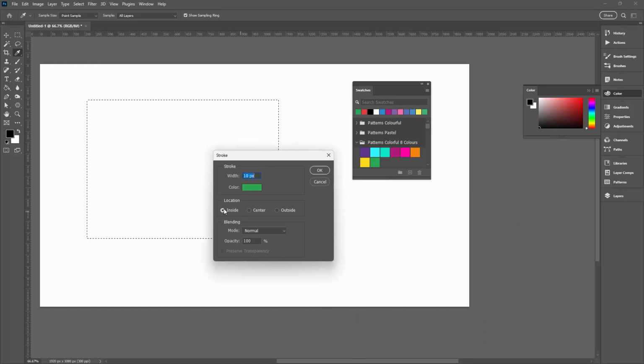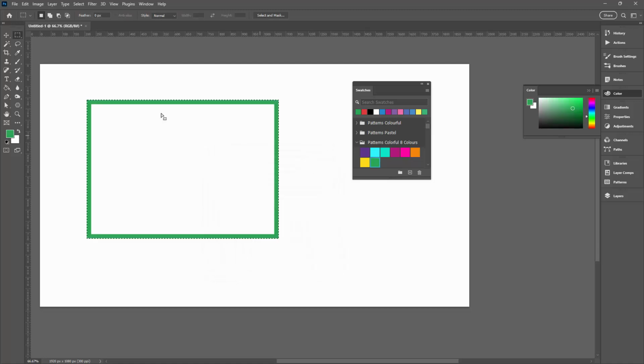I'm going to put my stroke on the inside. The reason for this is that then I'm going to get nice crisp corners. If I choose center or outside, that's not going to be the case. I'm going to choose a width for my stroke. I'm going to use 20 pixels. I'll click OK. You can see how the corners are nice and sharp.